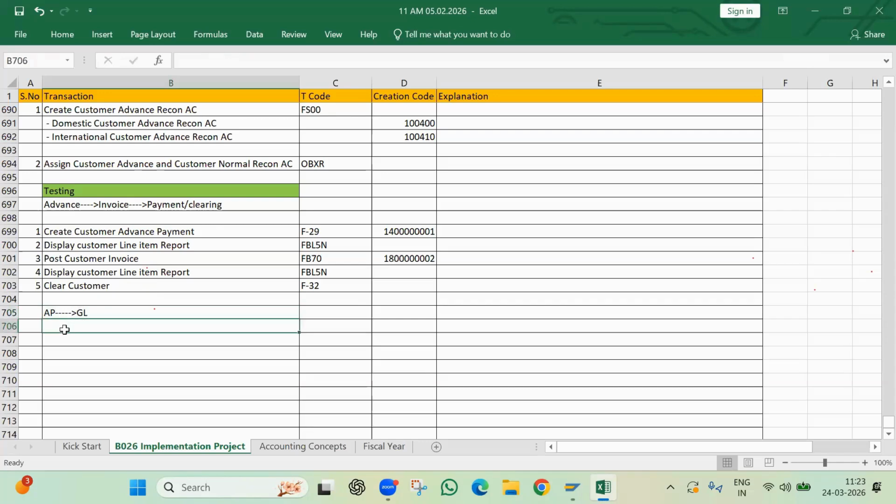Now my manager is asking me, Niranjan, make sure all the transactions posted in accounts payable are exactly uploaded in GL accounts. Is it correct or not? He is asking me to verify. He is asking me to do the reconciliation. Now I am asking you guys, how can you do that?